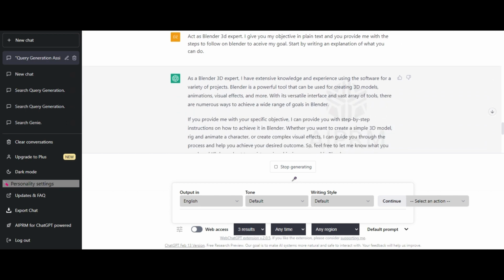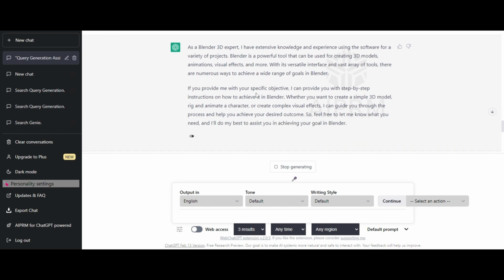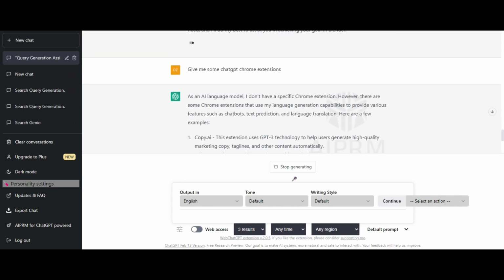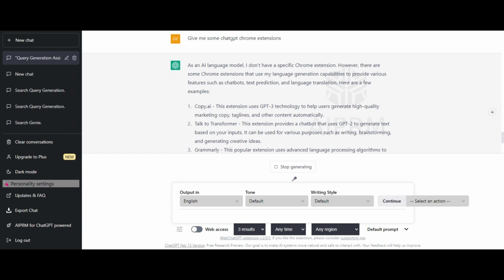As a Blender PC expert, that's what category I use. I can give you objective to plain text, provide me with the name steps to follow on Blender. As Blender, I have some experience using the software for a variety of projects. Not sure what all that's about. I don't have specific Chrome extensions. However, there are some Chrome extensions that use my language. I guess Blender is a language for those coders out there.